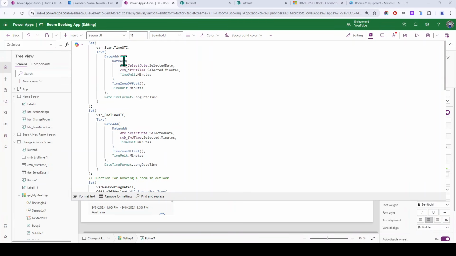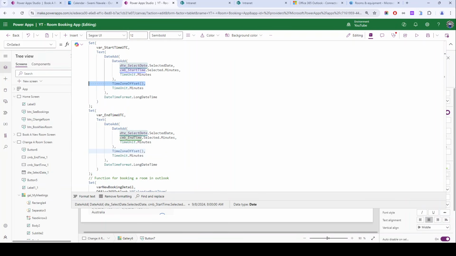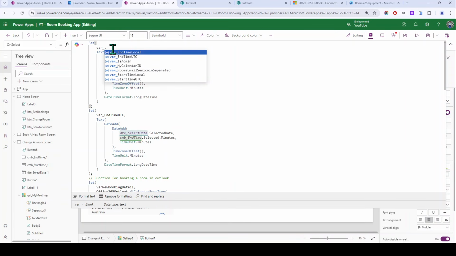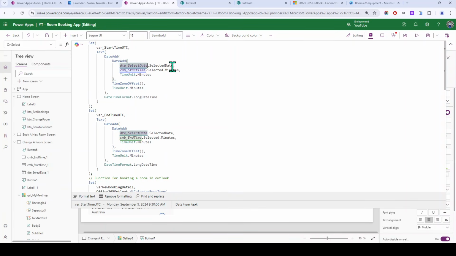Instead of that, we are going to use, let's say, local time. So instead of time zone offset, I think we can directly add minutes. So we don't need this time zone. So what I can do is rename the variable from start time UTC to local start time. Well, let's see what happens if you directly use this one. You will need to change the control name here as well.